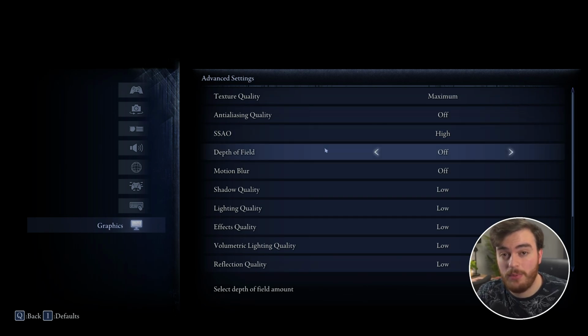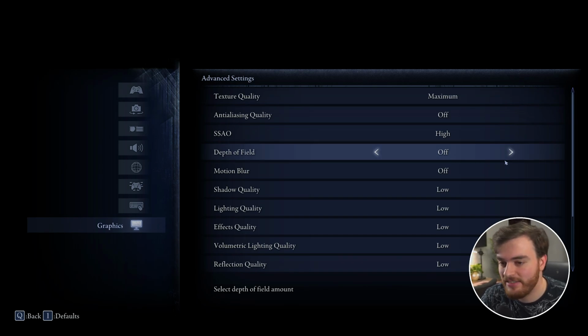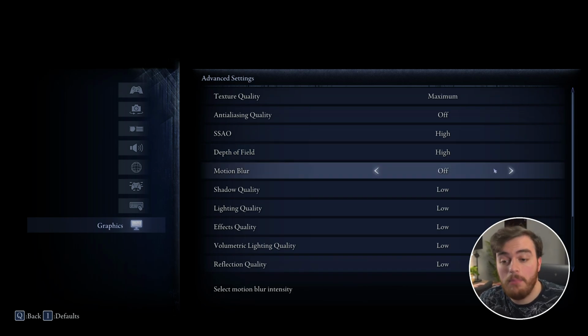Depth of field, performance-wise, you shouldn't see too much of an impact here, as it mainly only applies in cutscenes. Off is no depth of field. Low, medium, high, and maximum only change how blurry the background is. So if you're going to be using depth of field, you can probably keep this on high or maximum, as again, it only applies during cutscenes, which shouldn't matter that much. If you need extra performance there, keep it on low, if not off. Then motion blur, this option, we get off, low, medium, and high. This is purely just a preference thing.